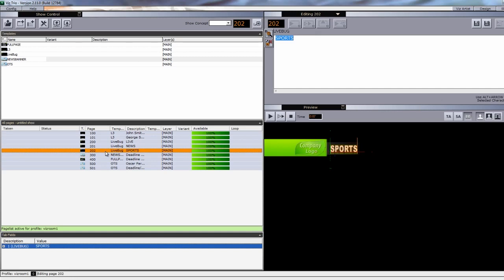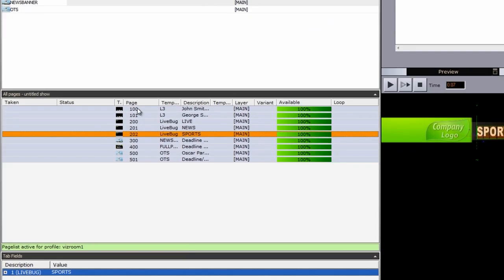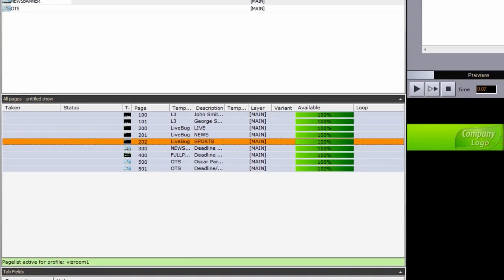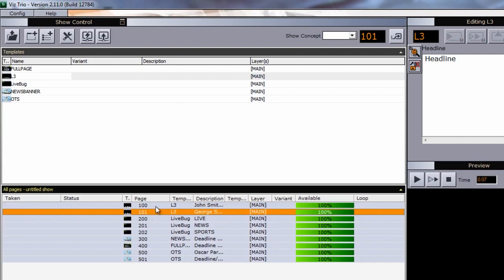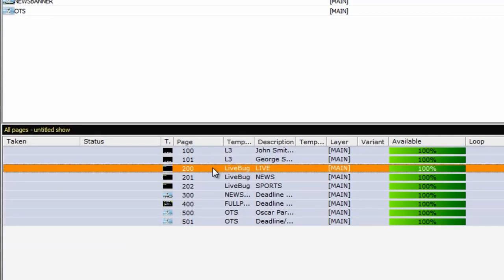A lot of people do like to incorporate naming conventions such as the 100. So for instance, this lower third, any variation of the lower third would be in the 100s. So 100 to 199. Our live bug here was 200 to say maybe 299, and our news was 300 to 399. But again, this is all organization, and however you want to do it or save the pages off, you can.